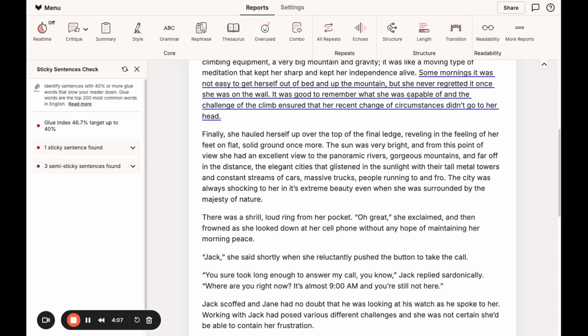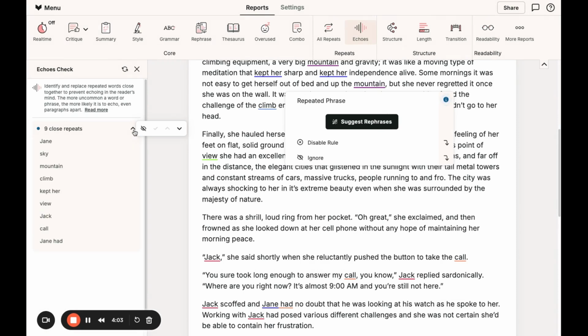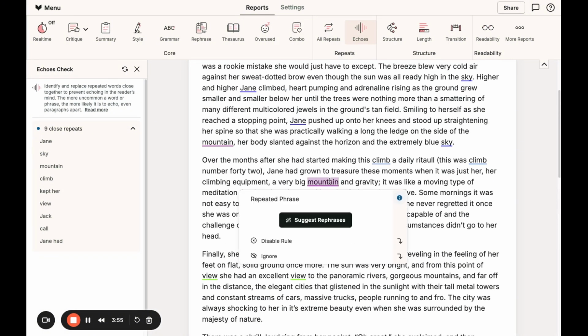I struggle with repeating myself. I'll get a word or phrase stuck in my head and use it multiple times throughout my writing. The echoes report identifies close repeats within your writing. You can see how many times you've used the same word or phrase within a specific amount of space.